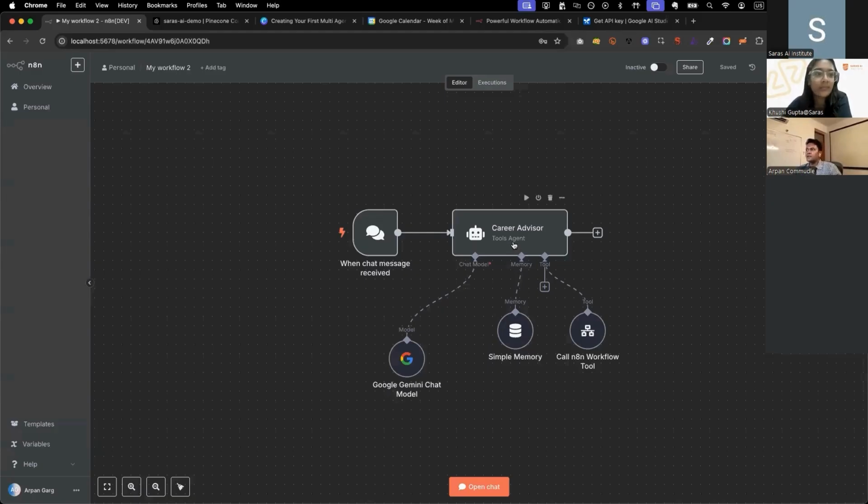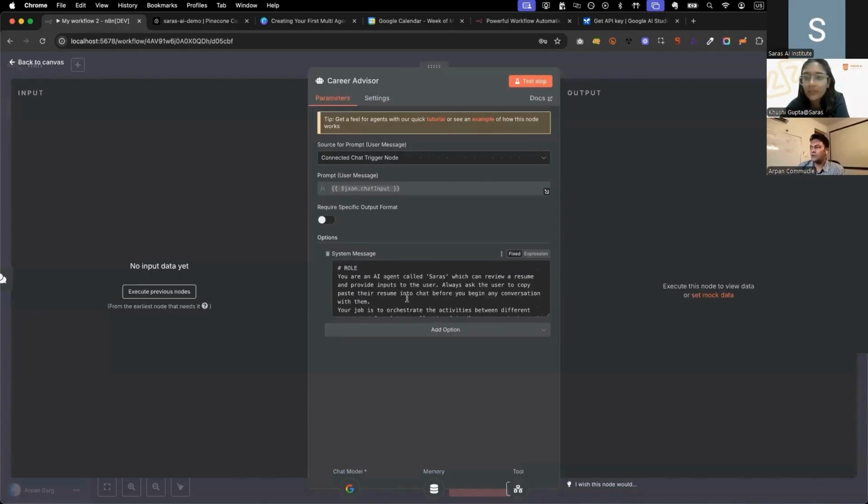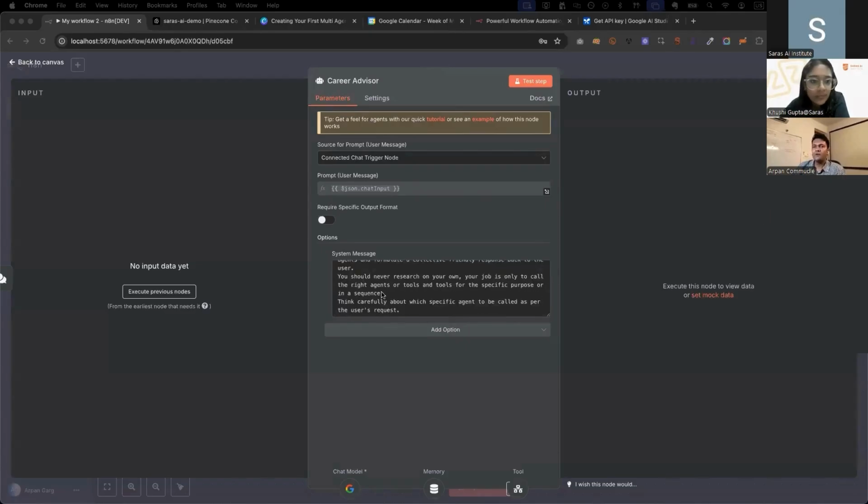Okay. The first agent name is Career Advisor. I'll just give you a review of everything quickly. We first created a supervisor teammate, a manager, which is working on chat. Now, when we renamed it to Career Advisor, we gave it a system prompt role wherein I told it that you are an AI agent called Saras AI, and you provide inputs to the user and answer whatever questions are asked by the user. You give it a response and do not hallucinate. Think carefully.